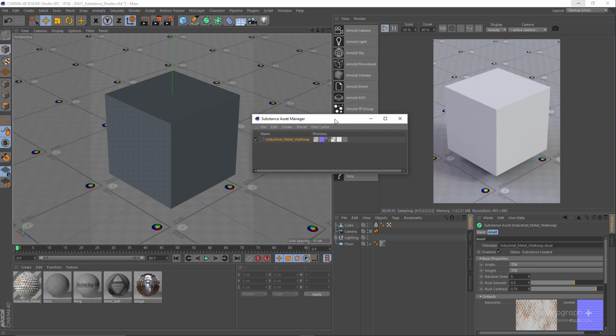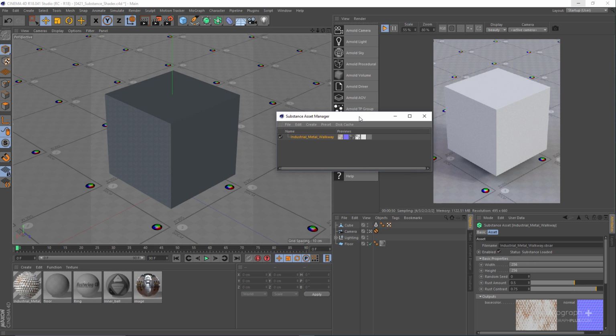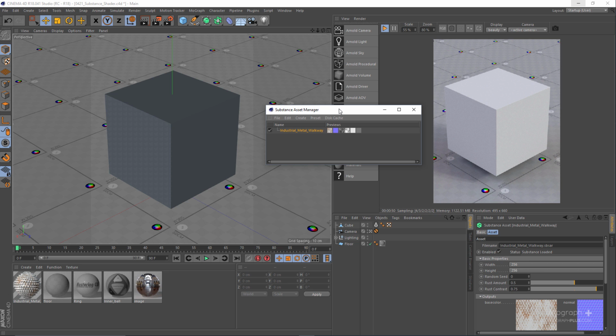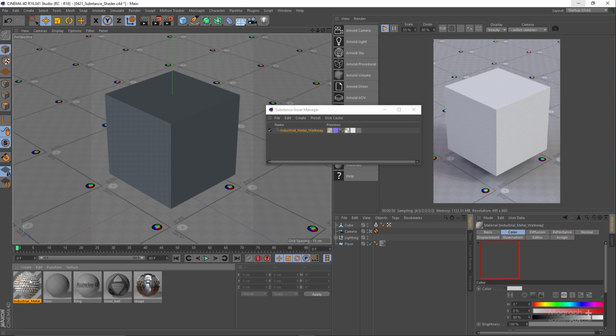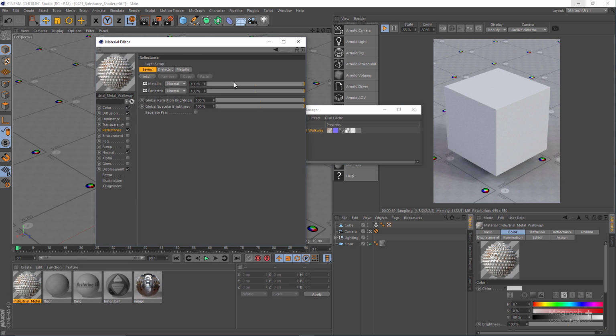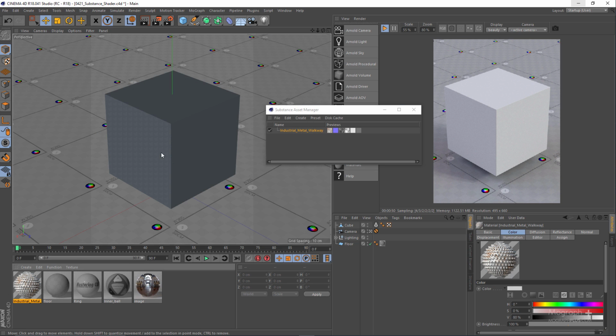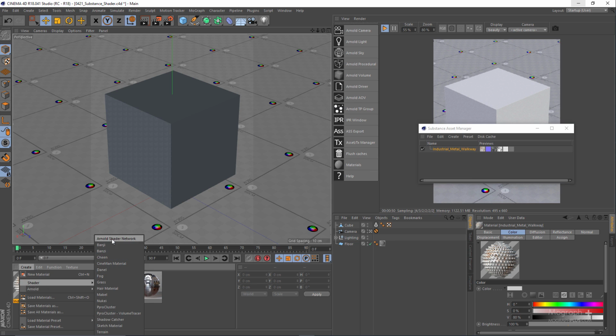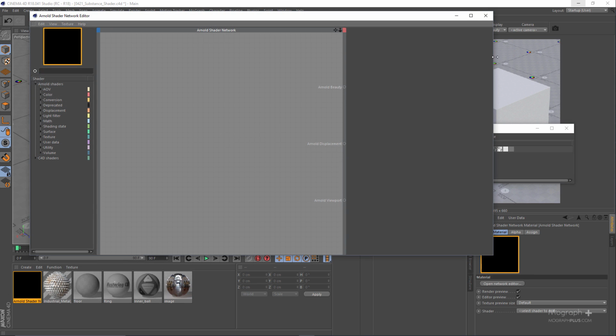As soon as you do so, you can see that particular asset has been added to your Substance Assets Manager, and a new Cinema 4D material based on that asset has been added to the Material Manager as well. But we want to create an Arnold material using this asset. So let's put this Substance Assets Manager aside and create a new Arnold shader network. And let's assign it to this cube in the scene.